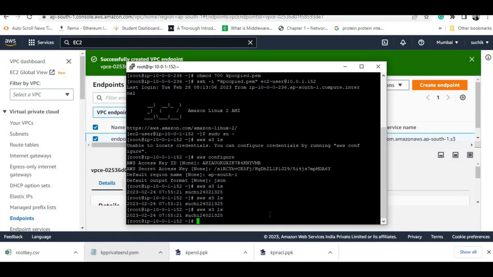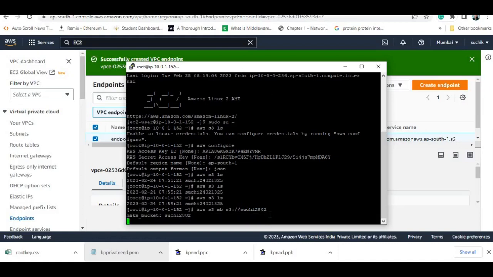Now, if you want to create a bucket, what you can write here is AWS S3 mb. To create a bucket, you write mb s3:// and the name of the bucket you want to create. Suppose I'm creating a bucket with my name. The bucket name should be globally unique. If this bucket name is not present, in that case it will be created. Now you can see the make bucket command is successful and this bucket is created.